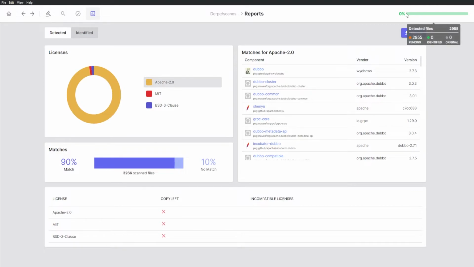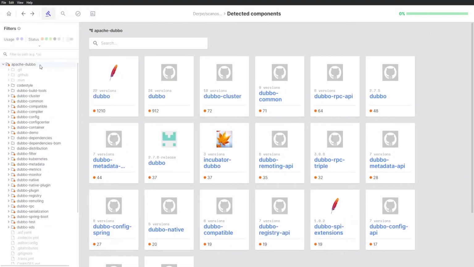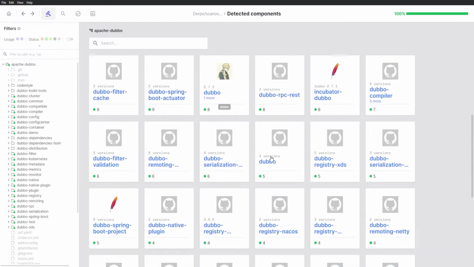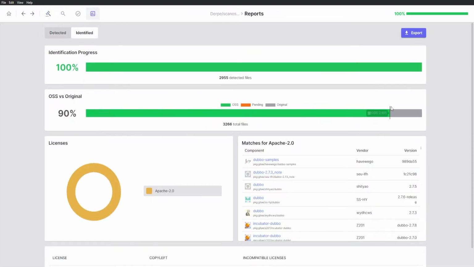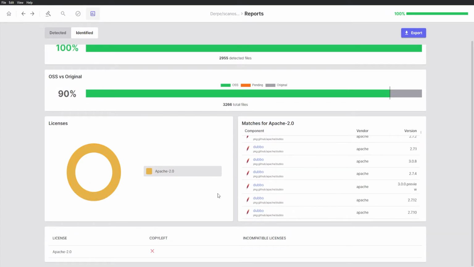You can see still everything is pending, but I can accept all of these by right-clicking the file name and just accepting it. And this time, since it is a more well-known project, everything was able to be identified successfully. And you can see all of it is using the Apache license because it's from Apache.